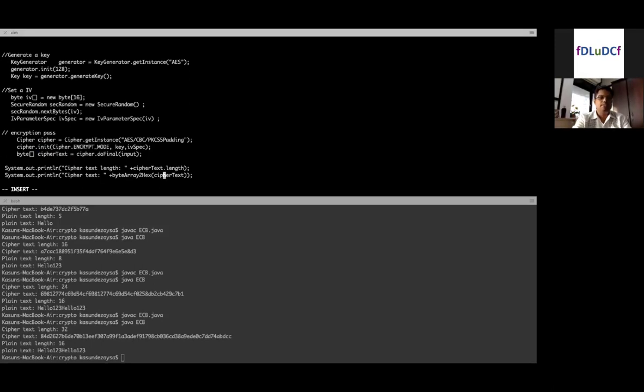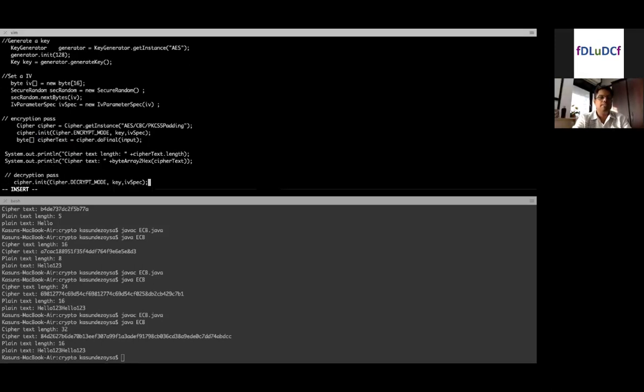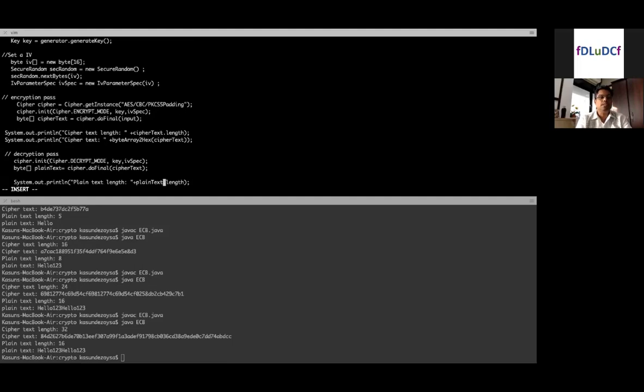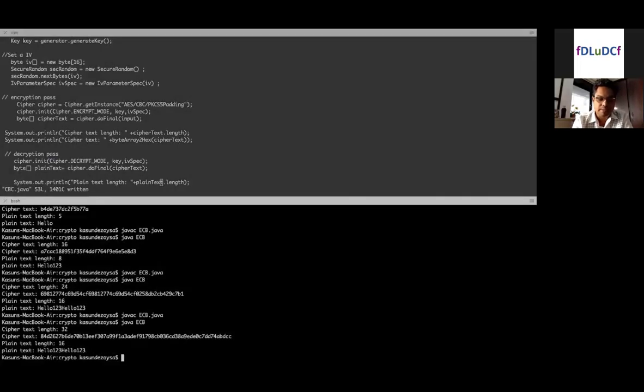So I printed those ciphertexts using these two lines. And after that, I do the decryption. So in the decryption also, I initialize this cipher object in the decryption mode, with the key and the same initial vector. Then I pass the ciphertext, and it returns back the plain text. So that's how we could use CBC mode.